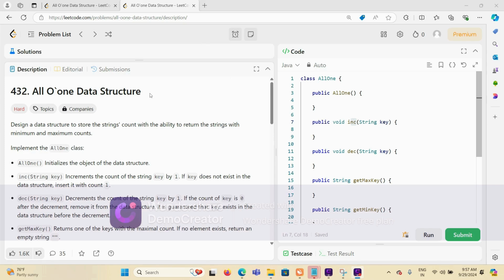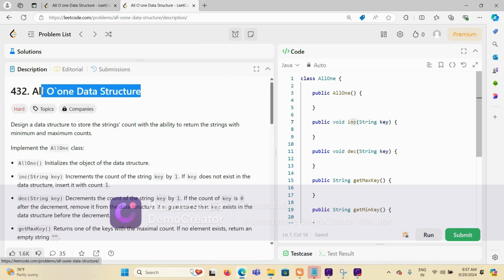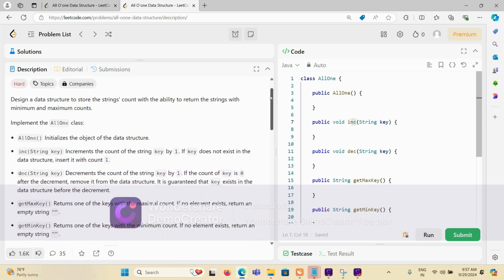Guys, how are you? So today we are solving this problem, AllOne data structure. So this is basically the all operation O(1) data structure, you can say. Okay, so let's read the question.